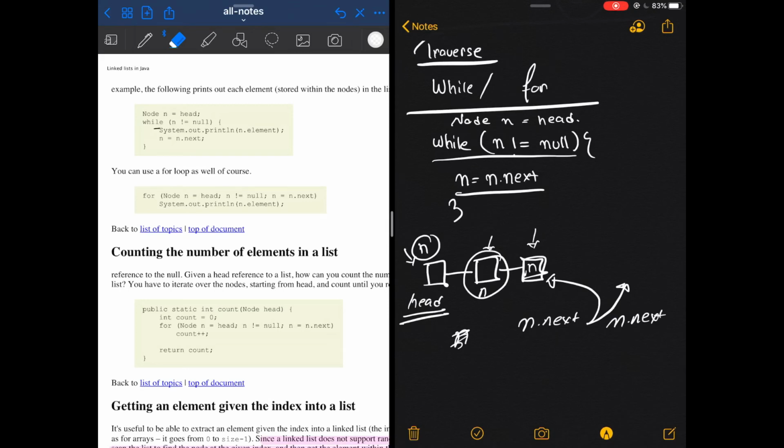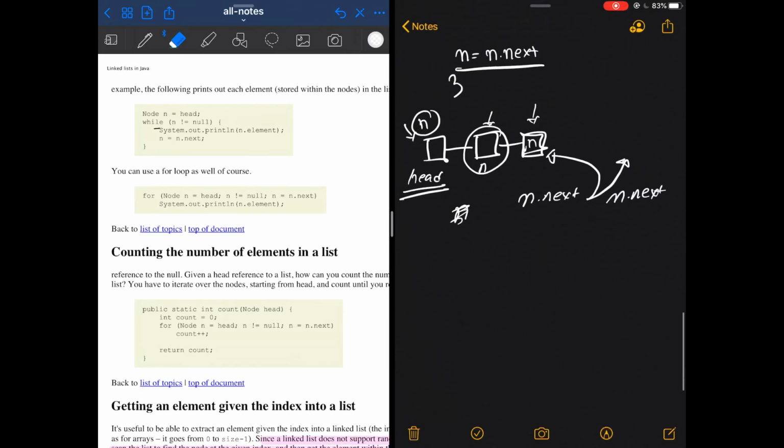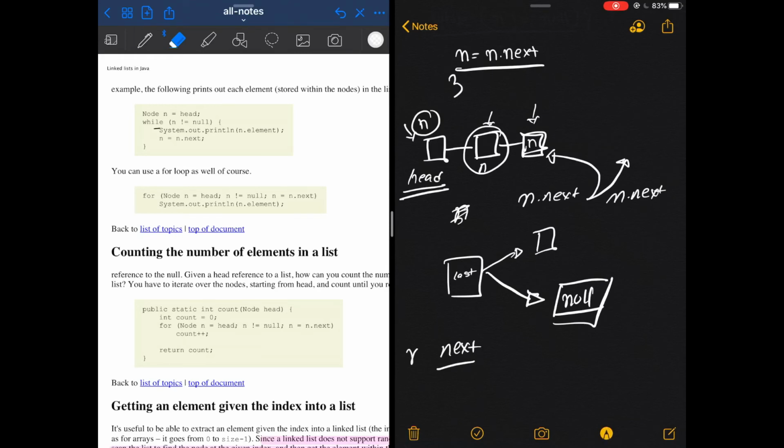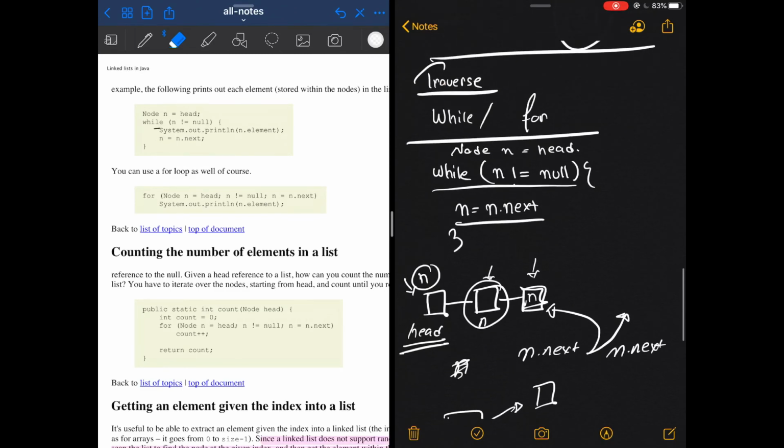Now this next, this is the last node, right? And this last node may have an element, and for the reference it doesn't have anything. It's basically null. It's pointing to nothing. So n dot next would give null, and this null would be put into n. Now whenever we enter into the condition, so is n not equal to null, this doesn't satisfy anymore, so we do not go into the loop again.